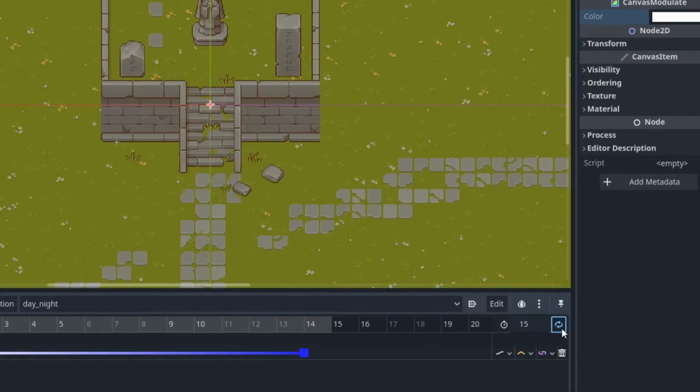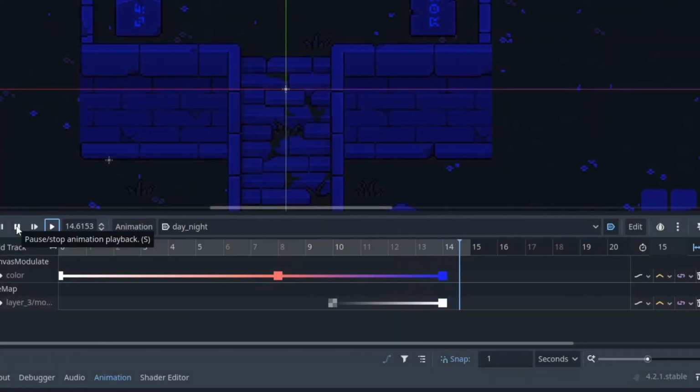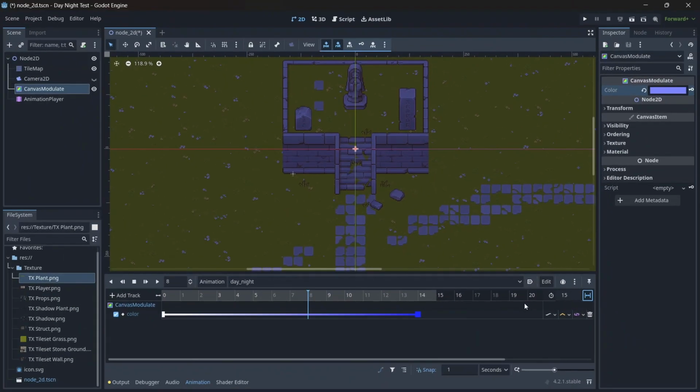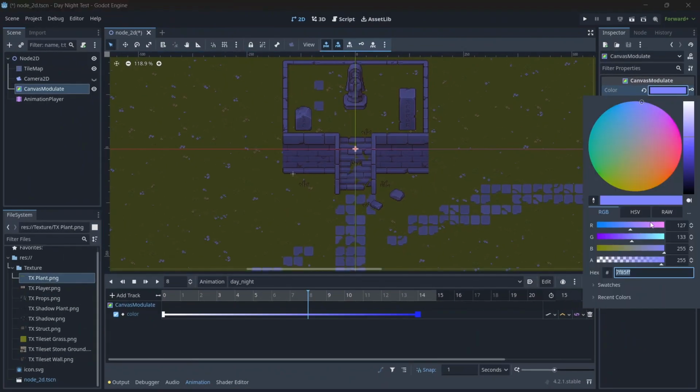Next, change the animation looping mode to this. It will make the animation play backward when it finishes. In the middle of the animation length, add a bright red color to create the moment of sunset and sunrise between day and night.